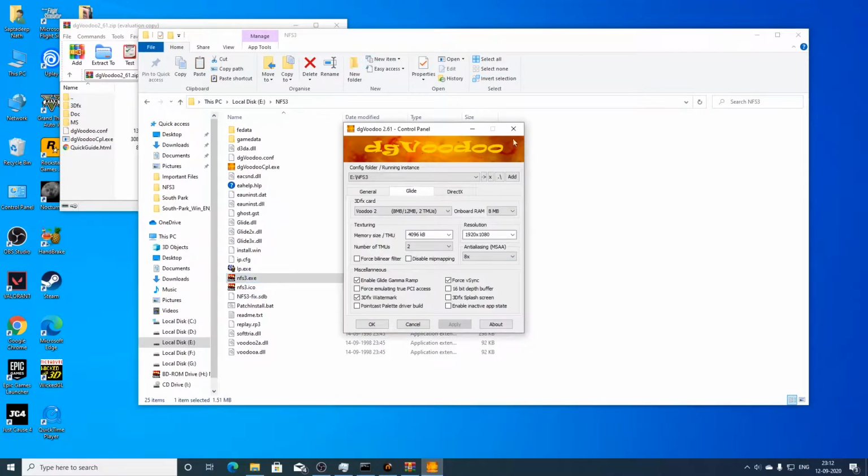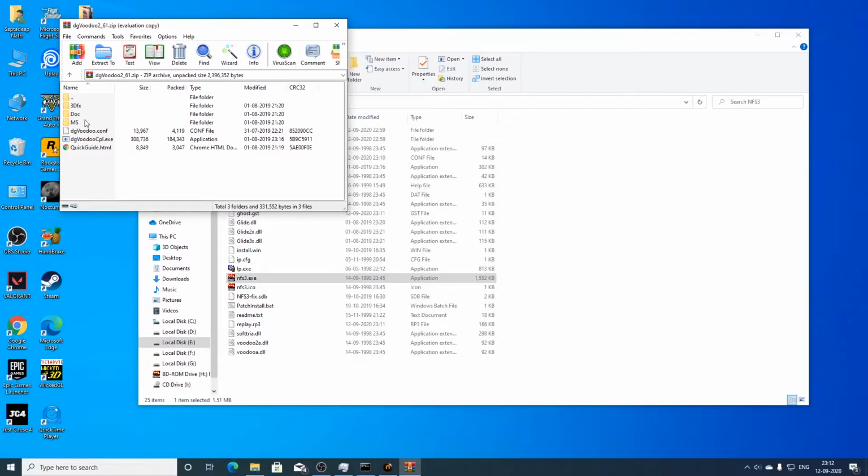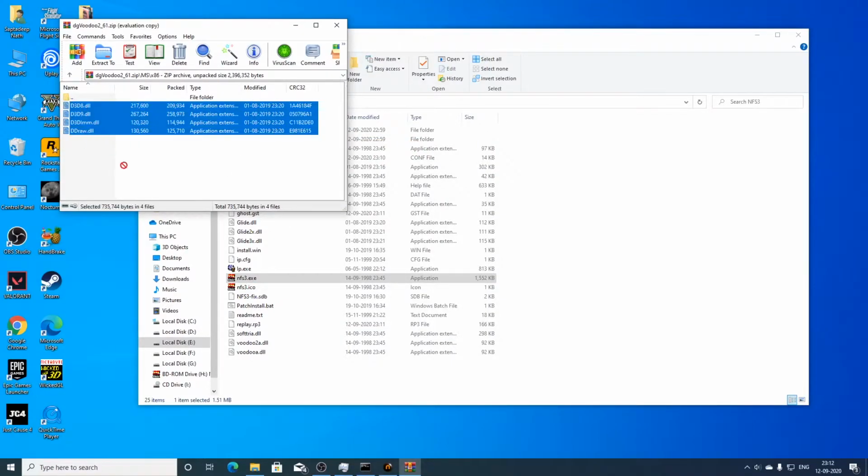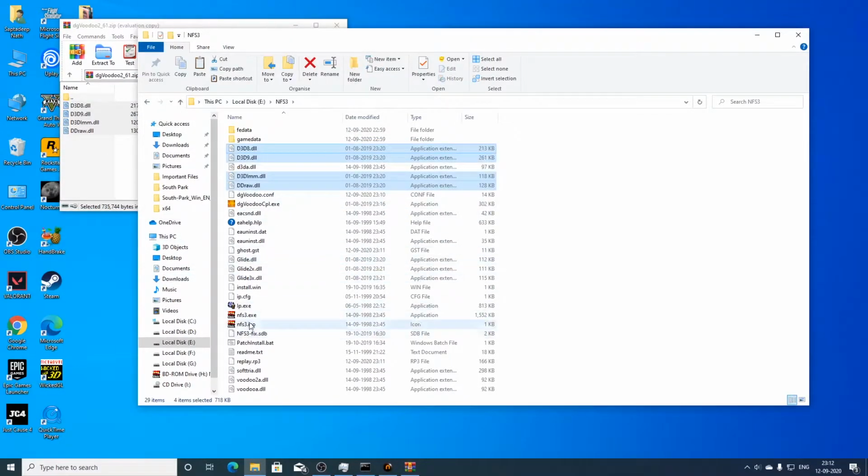You can see that the game immediately crashes. So let's see if the game works with the direct draw DLL. Okay, the game works fine on direct draw mode of dgVoodoo.